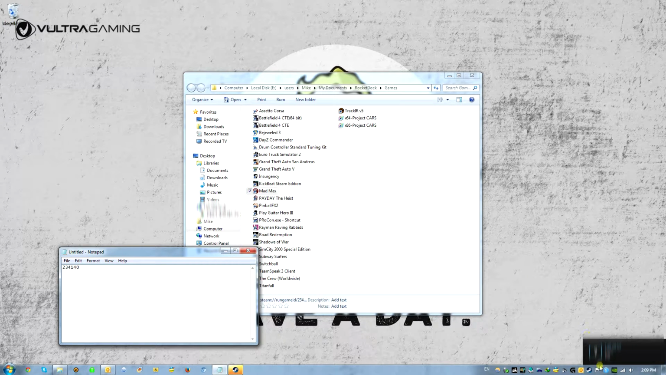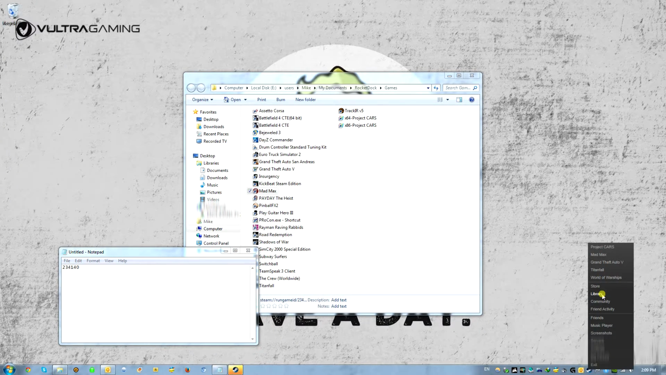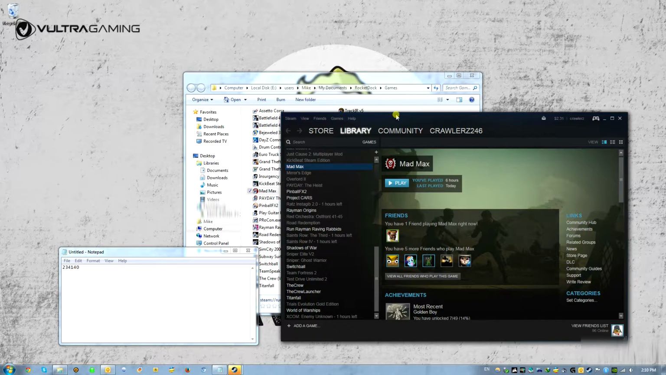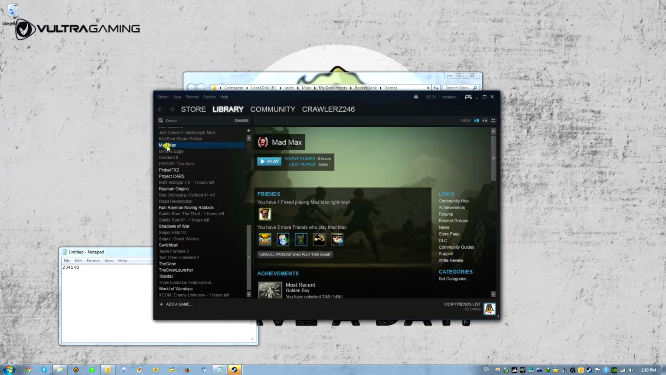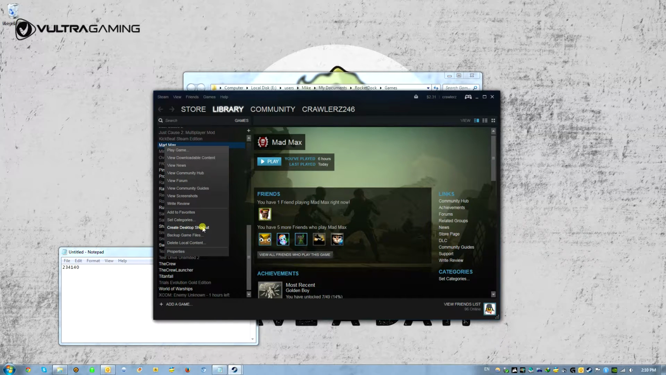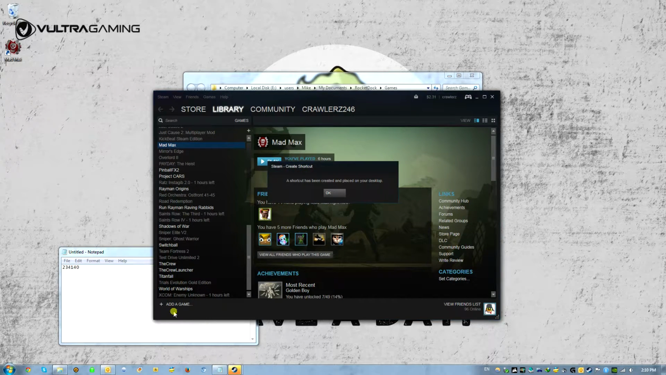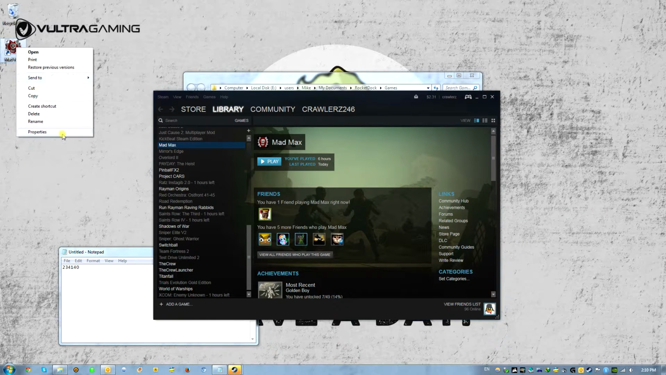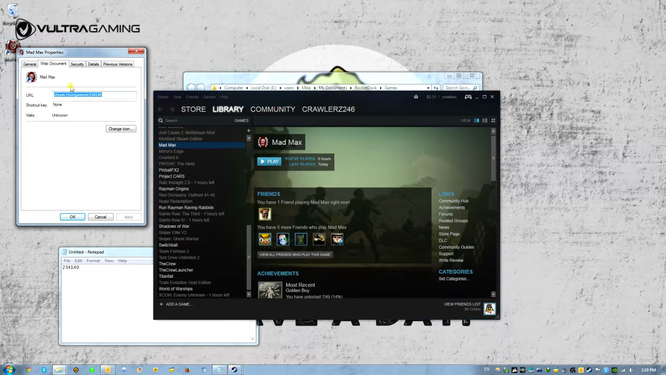Now, what if you didn't have this shortcut on desktop or wherever else to your game? Well, that's easy to fix. You just go to your Steam library, you find the game in question, let's say Mad Max right here, you right click it and you click create desktop shortcut, and there you have it. There is the shortcut to that game, and obviously you can just press properties, and there you have the app ID number again.